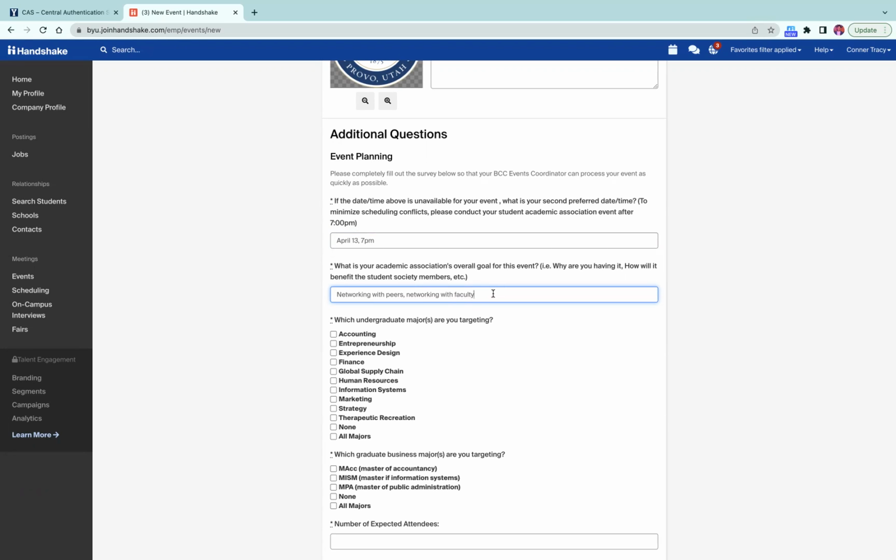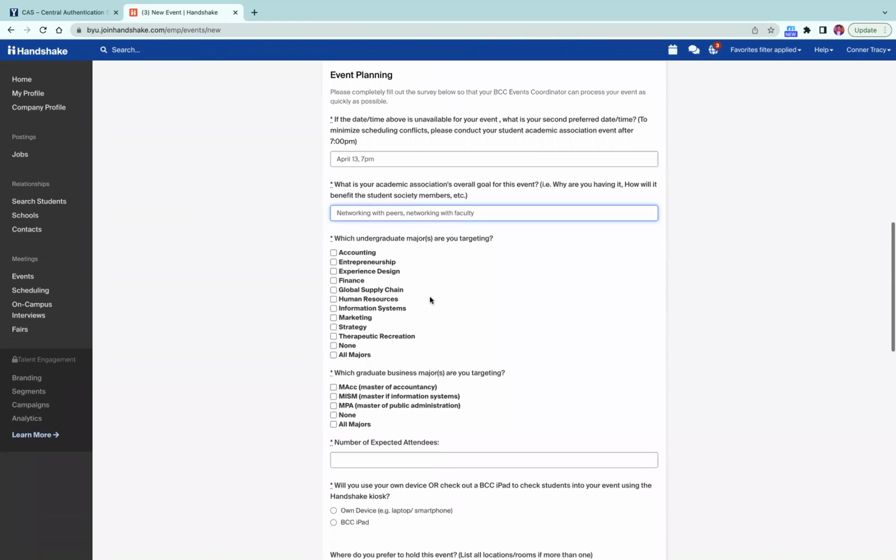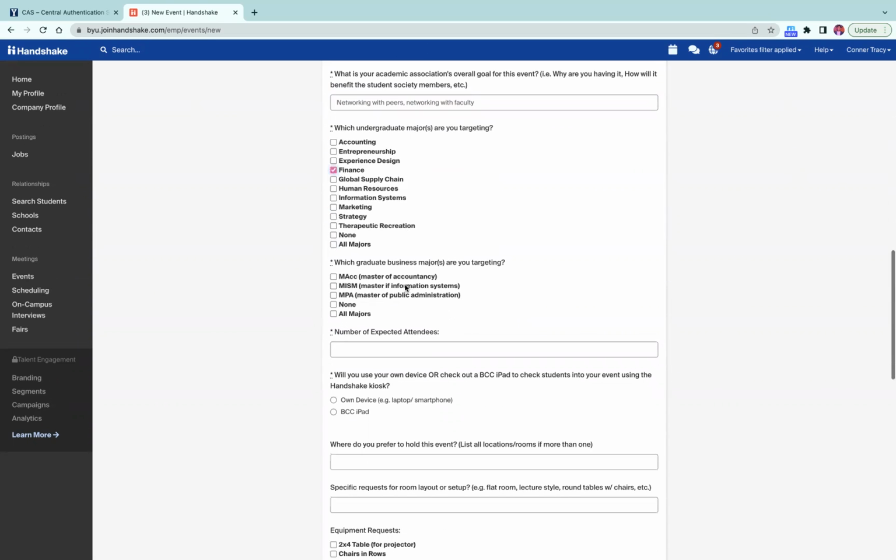The more you show your goal for the event, the more likely the dean's office and the AVP office are going to not question it. So just show that you have a clear vision for what you're doing. And of course, what undergrad majors are we doing? You could put all majors if you want to, or you could just do finance, whatever you're choosing to do.